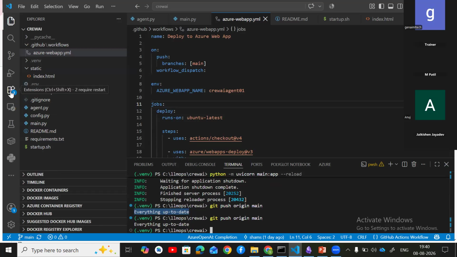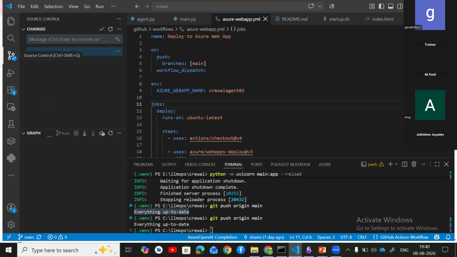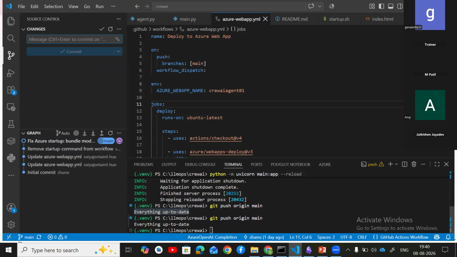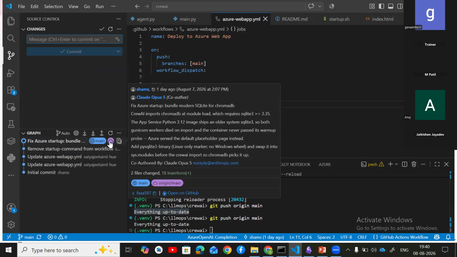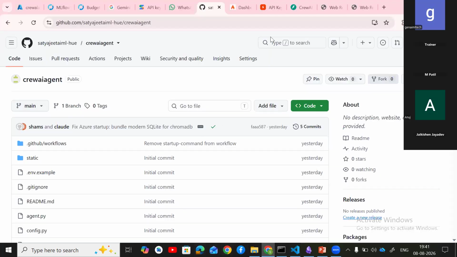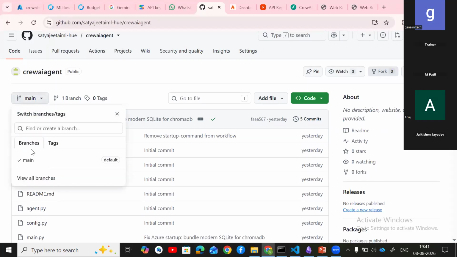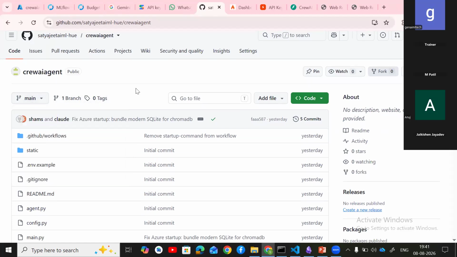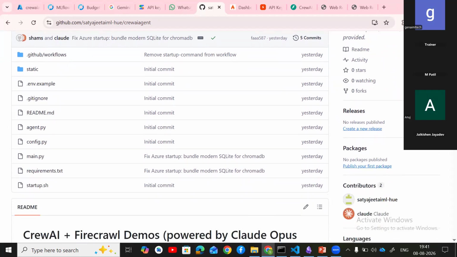If you see, it is in the main branch, so everything is up to date. This code is in the main branch. Once you go to your GitHub, you'll see your code something like this. Let me scroll down. The code is always in the main branch. Then it will trigger. If you go down, everything is there.